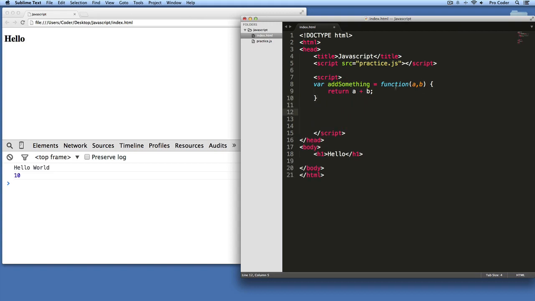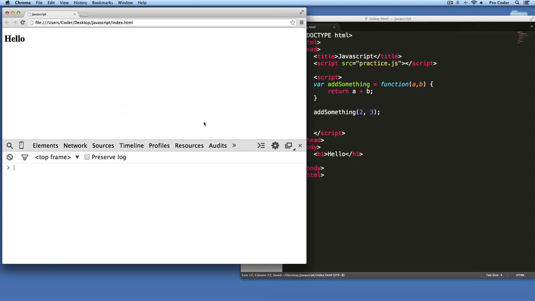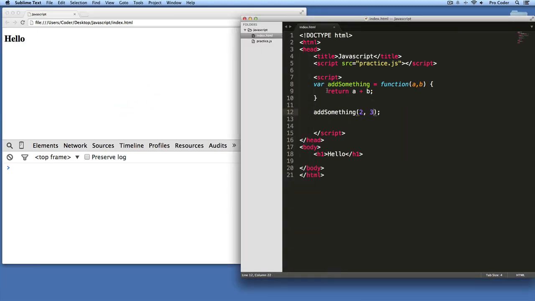So let's try this out now. If we want to use the arguments, we can do it like this, addSomething. To actually use the arguments, just pass two things in there. In this case, since we're doing addition, we might as well just put two numbers in there. So 2 and 3, and see what happens. Let's save that and run it. And it's returning it out.